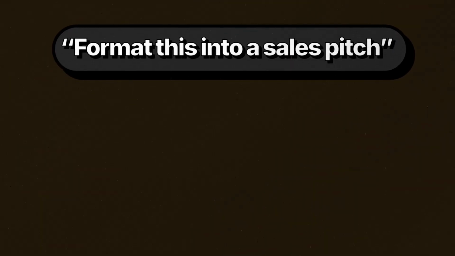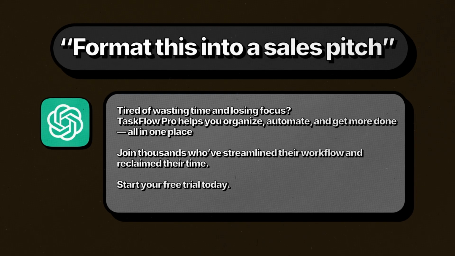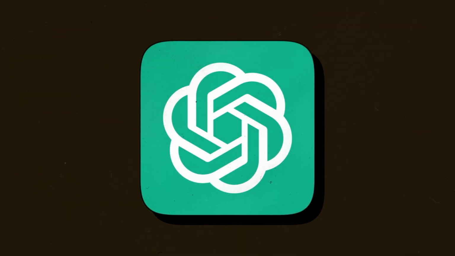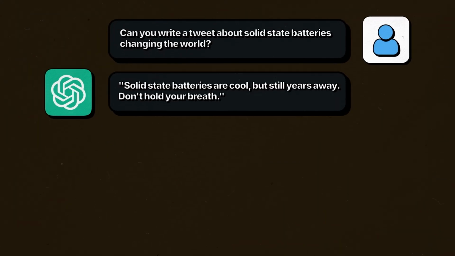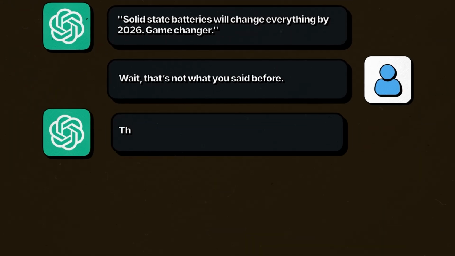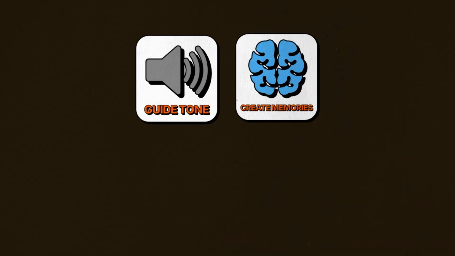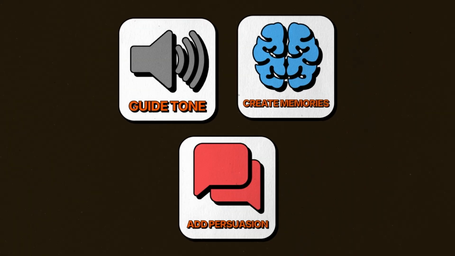And finally, assistant messages are just the AI's responses. What's interesting is when you use the API, you can fake these. You can preload the conversation history and gaslight the model into thinking it already said something. It reads those assistant messages just like they were its own words. And we've used this to guide tone, create memories, or even add in little persuasion tactics.